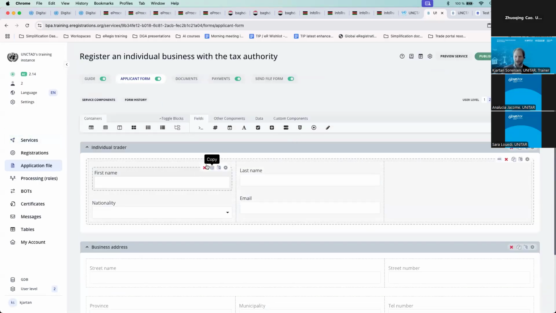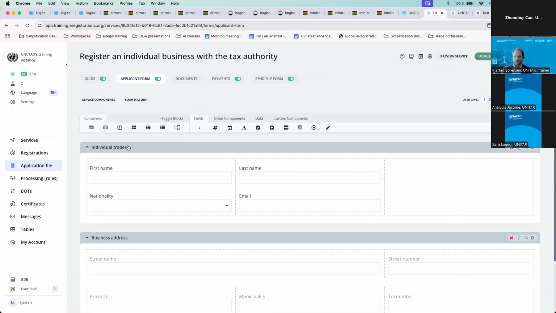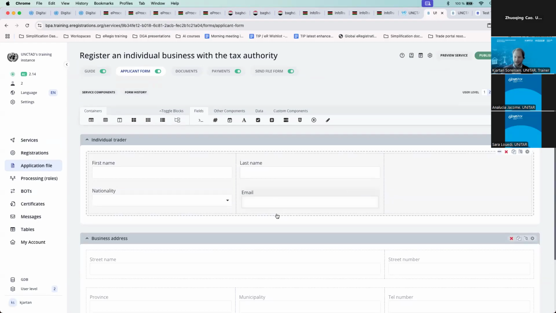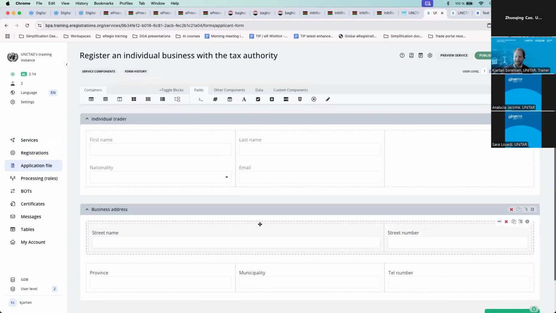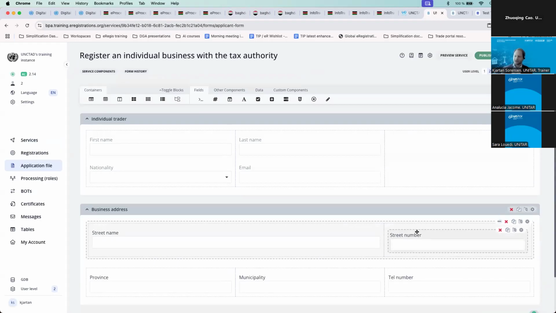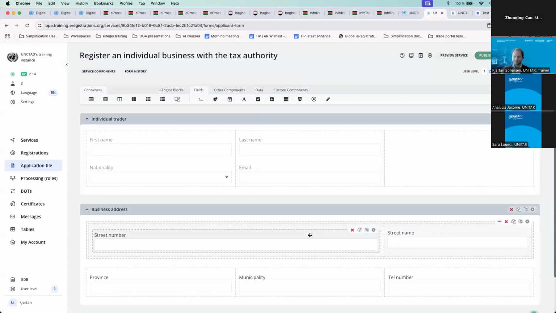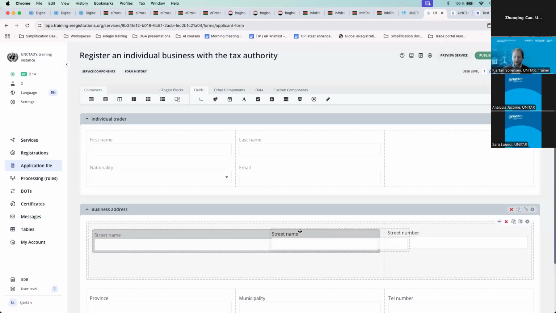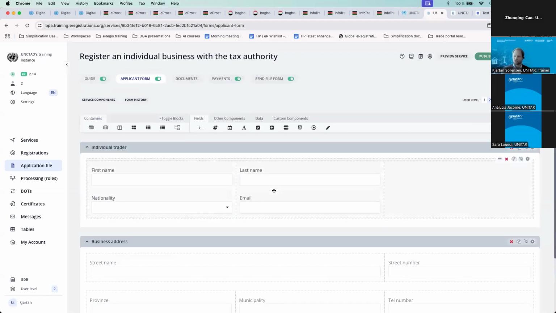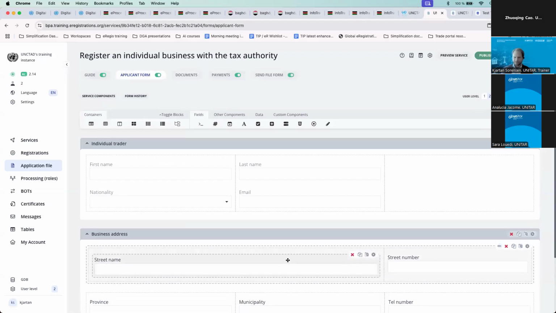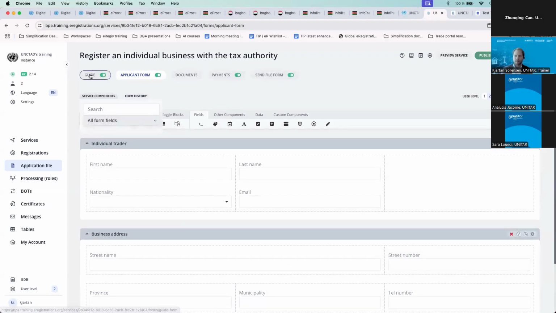So you see here the information: first name, last name, nationality, email. You see the business address. So you see this is the backend mirror. And if I say, well, actually, it makes more sense to have the street number before the street name, well, I just drag and drop it and change the order, right? But I don't want to do that, so I turn it back. So you see here, there's a concept of drag and dropping of these different fields, right? So far, so good.